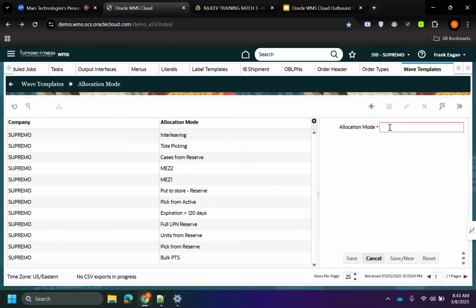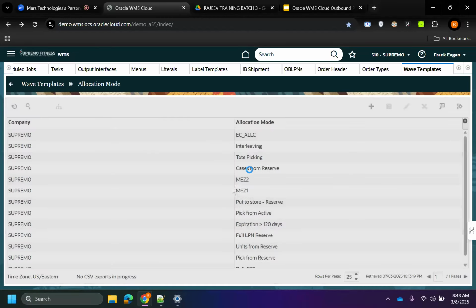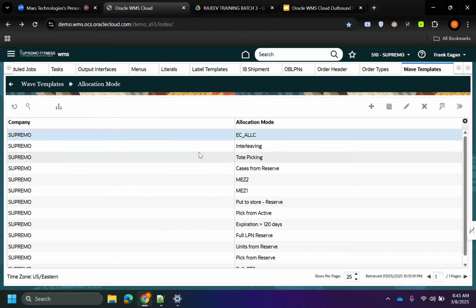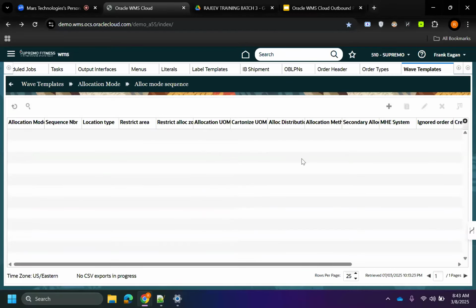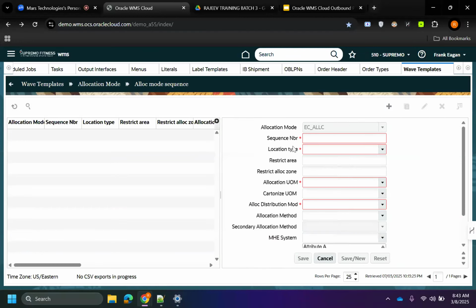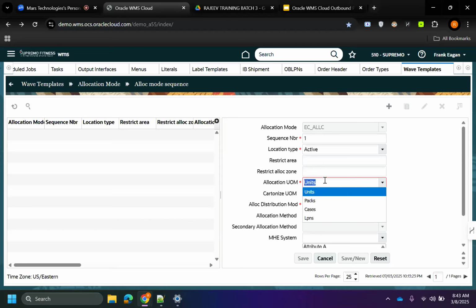So I'll create an allocation mode, ec alloc. Here we want to allocate only from active because we have material in active. We can do it in reserve also, but first we will allocate from active and then reserve. So I'm giving it a check to allocate from active first. We can give the restrict area and restrict allocation zone as we discussed yesterday. Then allocation UOM is units because we only keep unique units in active.